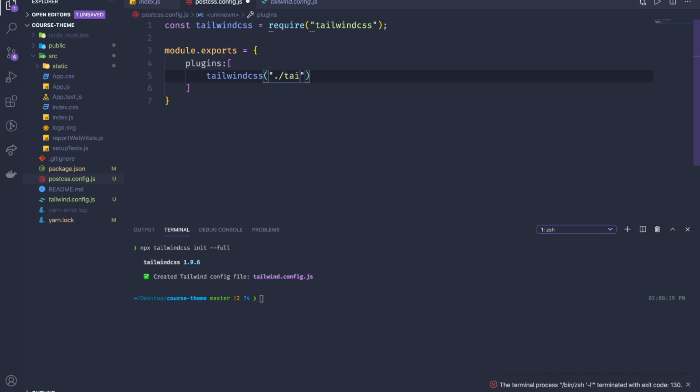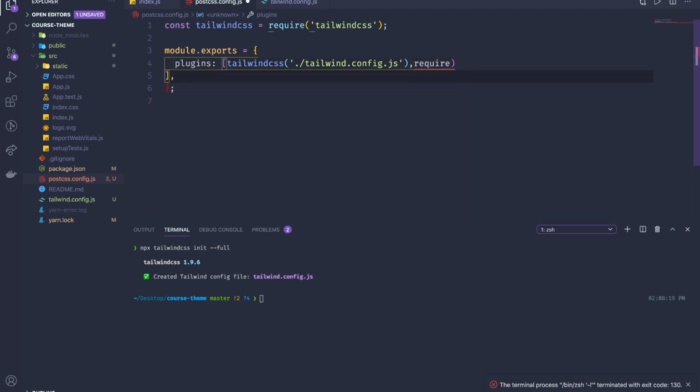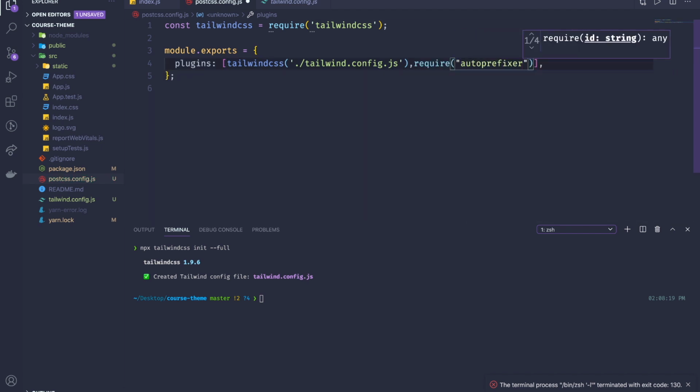So in here we're going to put tailwind.config.js, and next we're going to require autoprefixer. That's it for our PostCSS. And for the purge CSS, we're going to do that when we go to production. You can probably skip ahead in the last video, where you will see how I do the purge CSS.